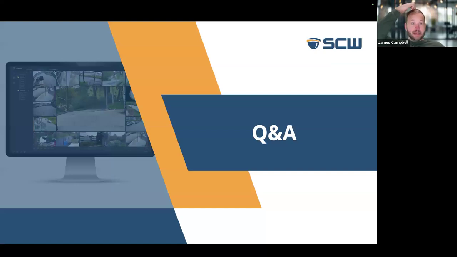And we do have a couple of questions as well, so I'll go to that Q&A slide. SCW Go uses Star for Live. How do you authenticate with ViewStation Mobile? Exact same way, it still uses that Star for Live login, so use the exact same login as your previous SCW Go.